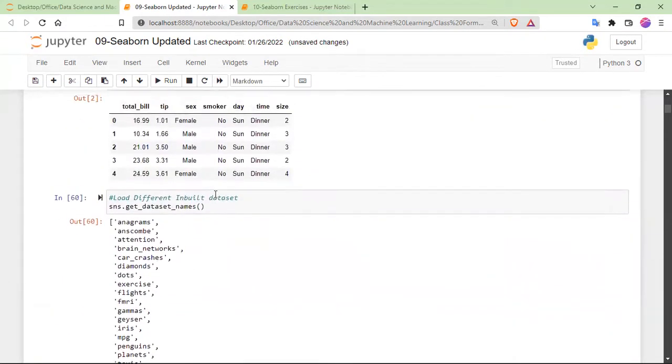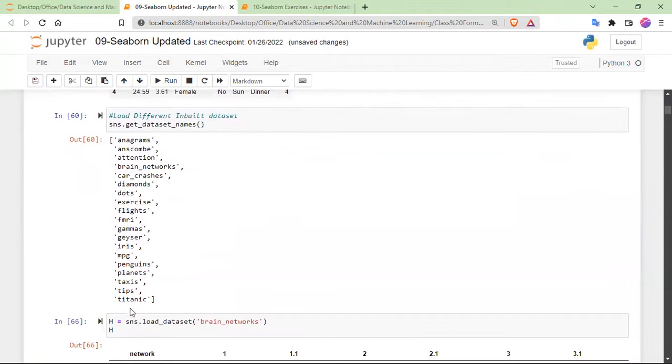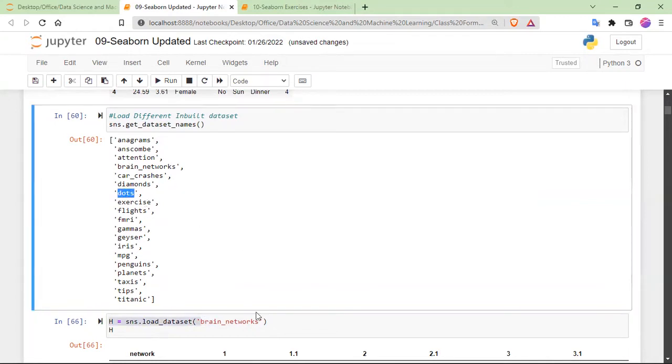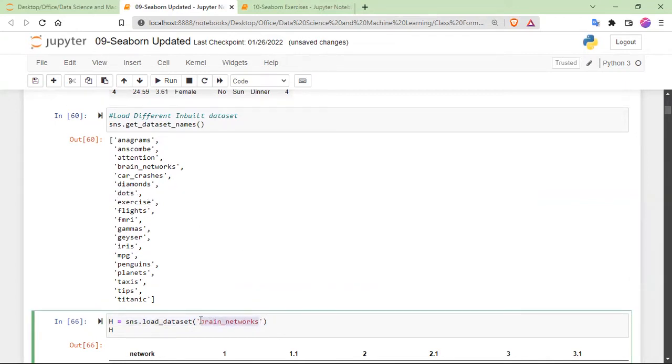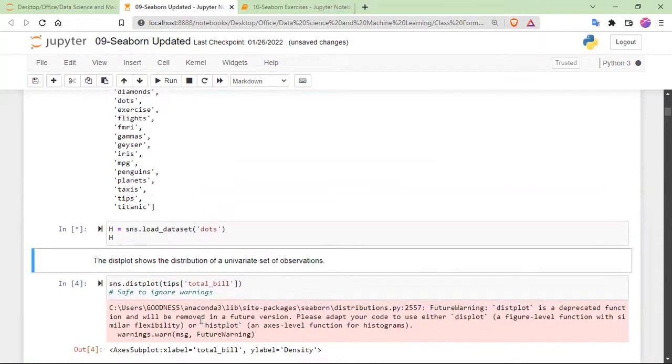Okay, so these are the different inbuilt data sets. So how do you load an inbuilt data set? You give it a variable. I just give it a random variable h, and I say sns.load_dataset. Then any of these data sets you put in, let me try the last one, dots. So any data set you put in is going to load for you.